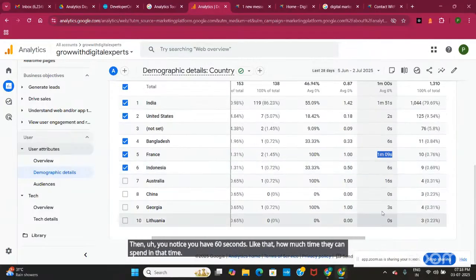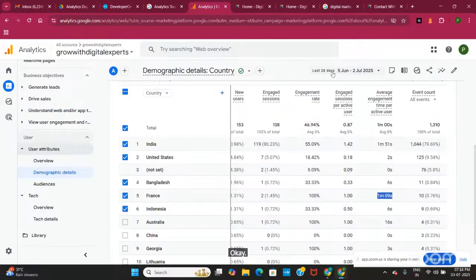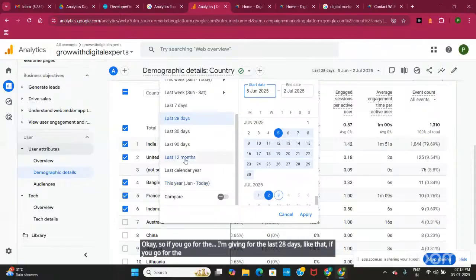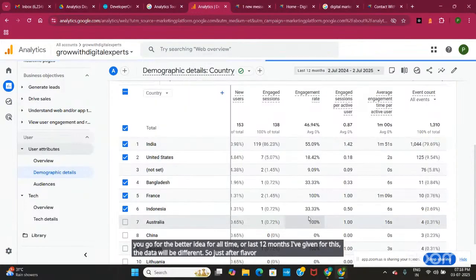This time is important. If I give the last 28 days, versus all time or the last 12 months, the data will be different. So just apply for the last 12 months.